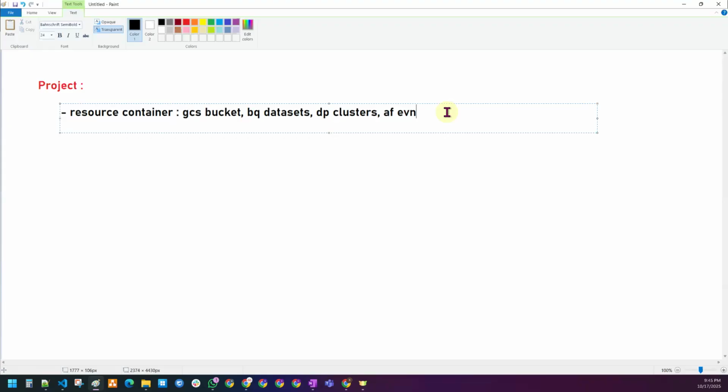So in the project, according to the requirement of the client, you are going to create one bucket for storing the data, one dataset for storing, visualizing and analyzing the data, a cluster for processing the data, and Airflow environments for orchestrating the data. So you may be creating multiple resources for different requirements. To contain all of those resources, we need one kind of container that is called a project, guys. So the project is one of the important aspects to interact with any of the resources.